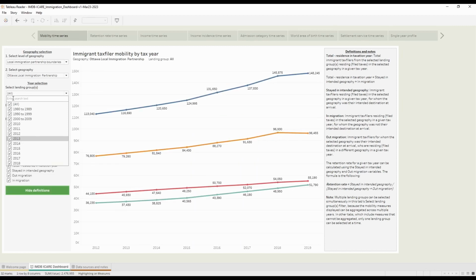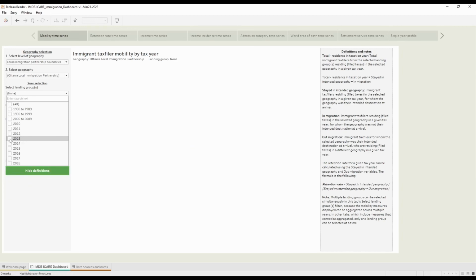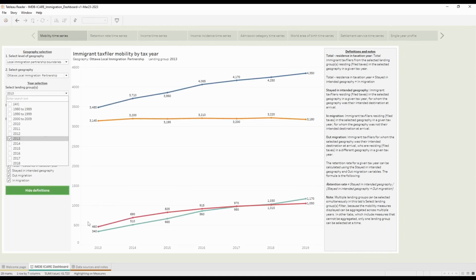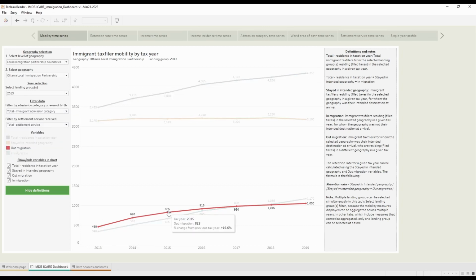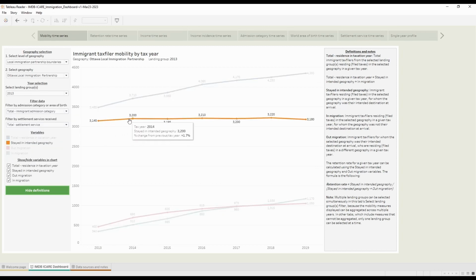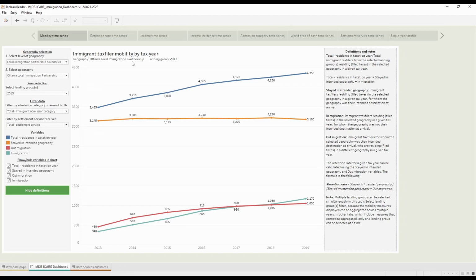In this first tab, it's possible to select multiple landing groups at a time because the mobility measures shown here represent counts which can be aggregated. In the other tabs, you can only select one landing group at a time, as they contain variables which can't be aggregated. Currently, all landing groups are selected, so it's showing data for all immigrant tax filers that landed between 1980 and 2018. If I select just 2013 for the landing group, then it's showing data on immigrants that landed in 2013, in the 2013 tax year and onwards. The geography and landing group you've selected are displayed under the title above the chart.